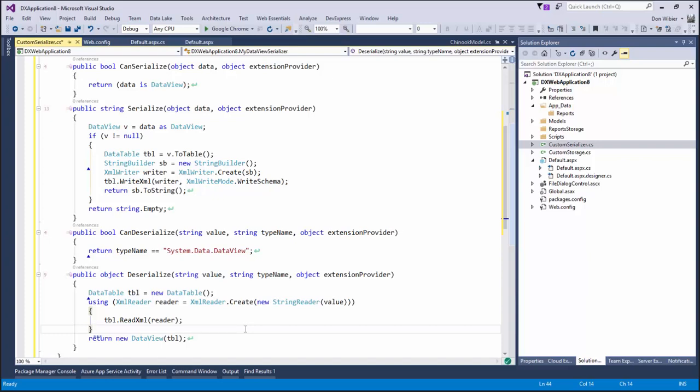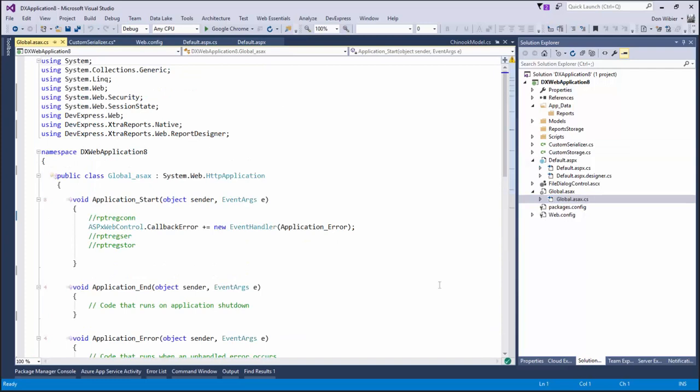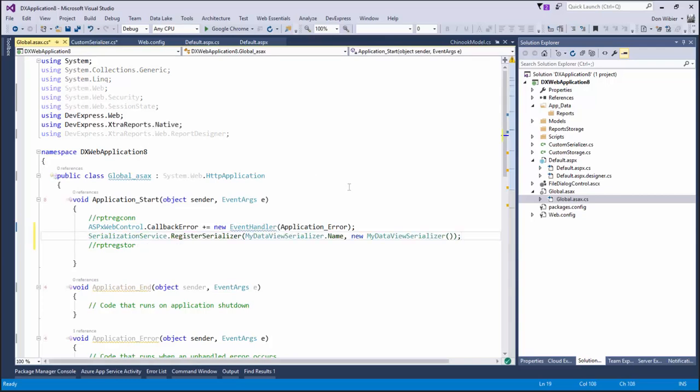So the second step was we need to register this serializer with the reporting system. And we only need to register it once, so we could immediately go over to the Global.asax Application_Start, and tell the system to register an instance of my serializer, just like here. This register serializer method needs a name to identify it, and it needs the instance, and this is why I used a public constant inside that class which holds the name.